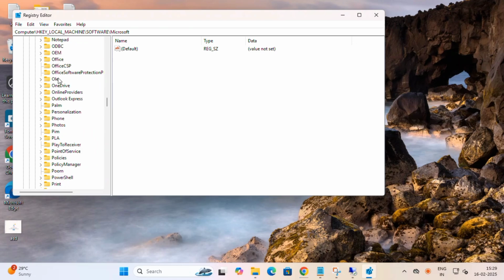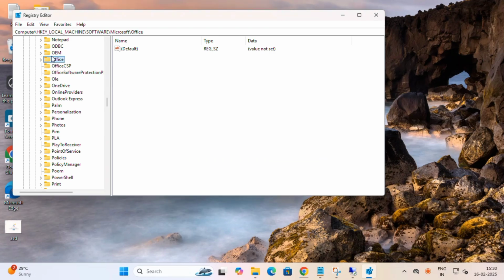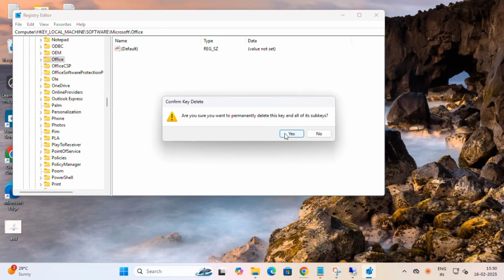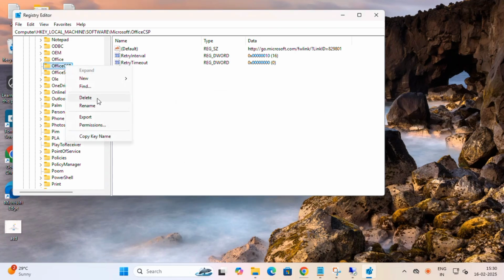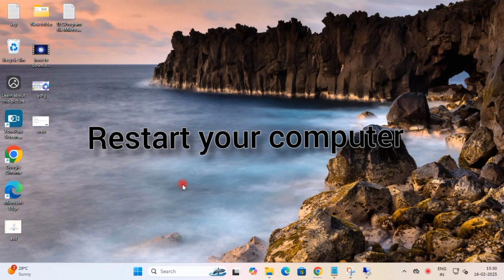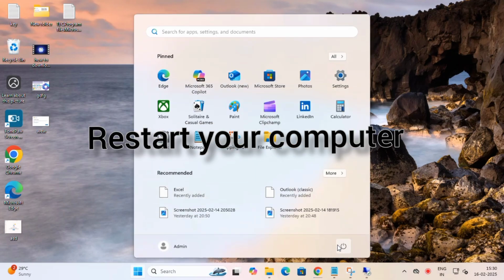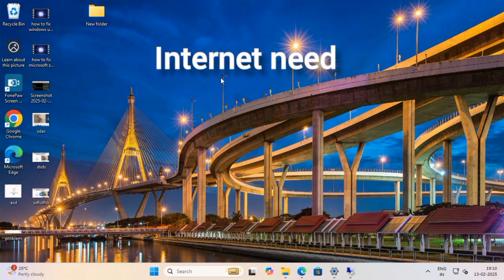Where is it? Here it is. Okay, just right click and delete it. Okay, and the Office CSP also, delete it. Just close and restart your computer. Then your procedure.